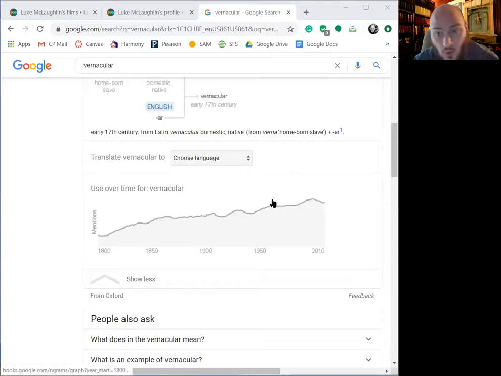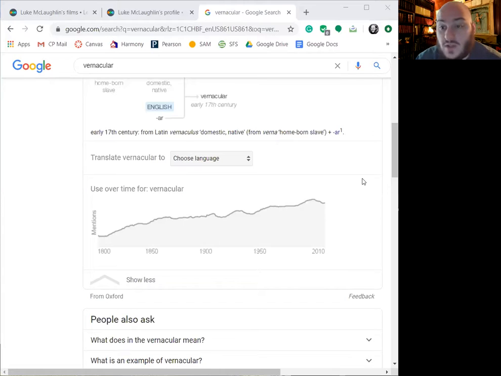So I just looked up one, vernacular, since we're talking about vernacular. And you can see that over time, vernacular has been used a lot more than it was previously. In 1800, vernacular was used far less than it would have been in 2010. And since the mid 2000s, probably 2005, 2006, it has actually dropped off some in terms of how much we've used the word vernacular.